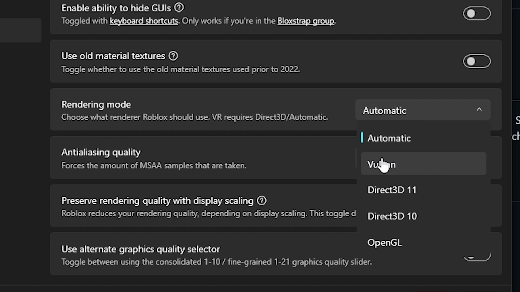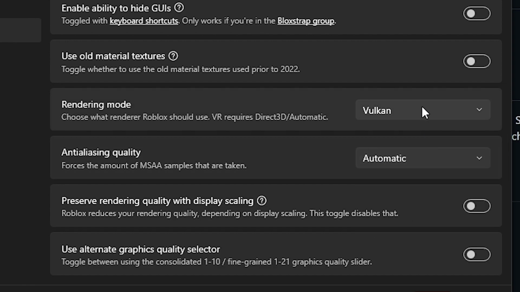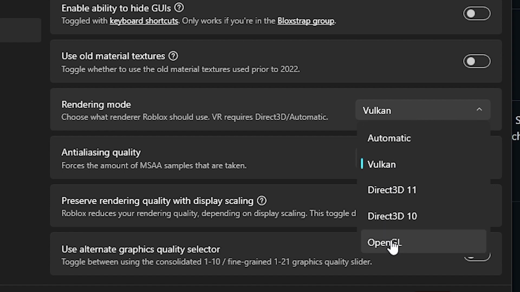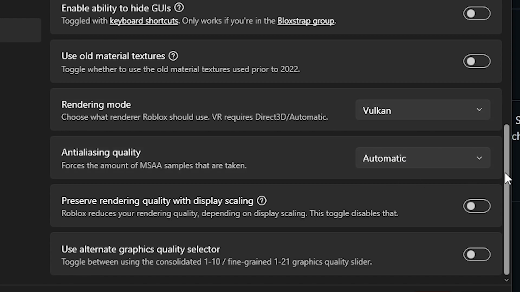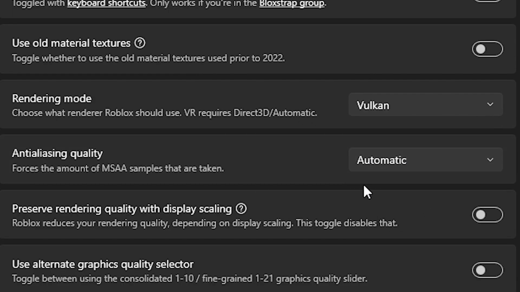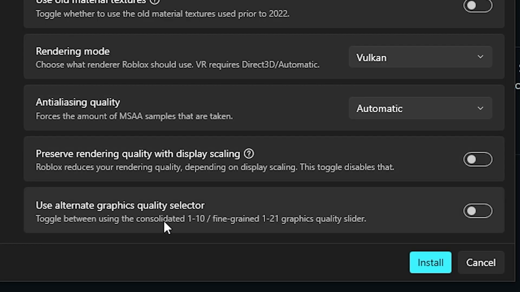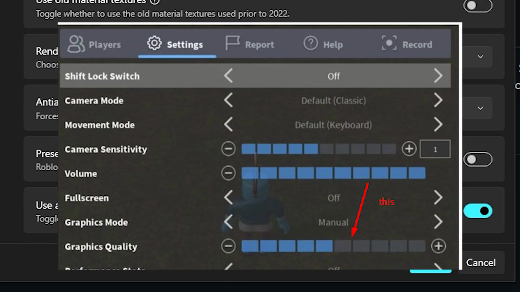If your PC supports Vulkan, you wanna click Vulkan, but if your graphics card doesn't support Vulkan, I'd recommend going with OpenGL. DirectX is like the default, and it's kinda worse for my system. But if this is giving you less FPS, then go with DirectX 3D 11. But I'll go with Vulkan because my PC supports that. This you wanna keep on automatic. This is also a pretty good option. You wanna click yes because it will have more ways to change the graphics later on.